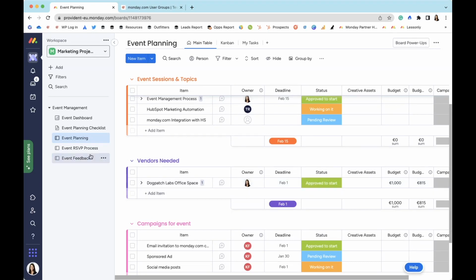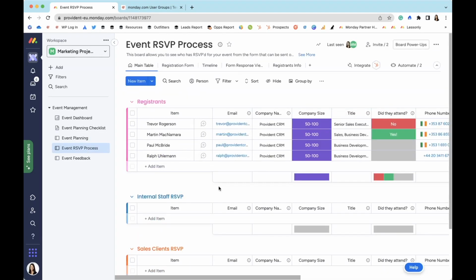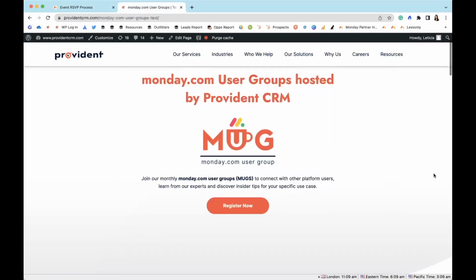What I will show you now is the integration between HubSpot and Monday. I have here an RSVP board, and this RSVP board is going to collect all the data that I am pulling from my HubSpot forms. The reason we're using HubSpot forms to collect registrations is, as I mentioned before, our marketing automation platform is HubSpot. So every time someone registers, they will get an automated email to confirm that we've received their registration. So here we have an event landing page.